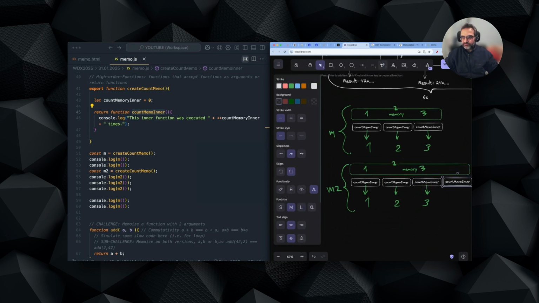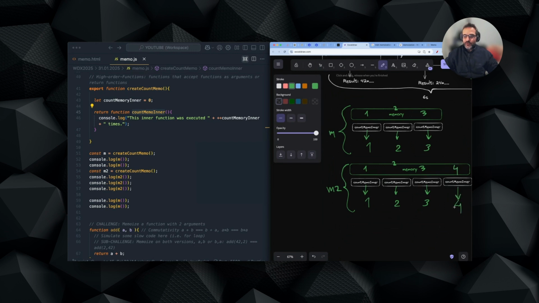We have different calls, different numbers, and so forth. So they now separately live their own life. They have their own memory, but they're two distinct memoized versions of our count memo inter. And of course, we can use a loop, or we can create as many instances of this memoized function as we want.